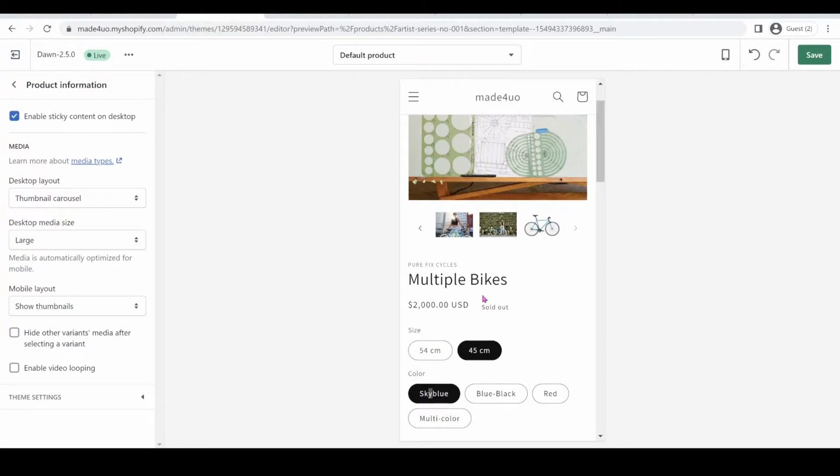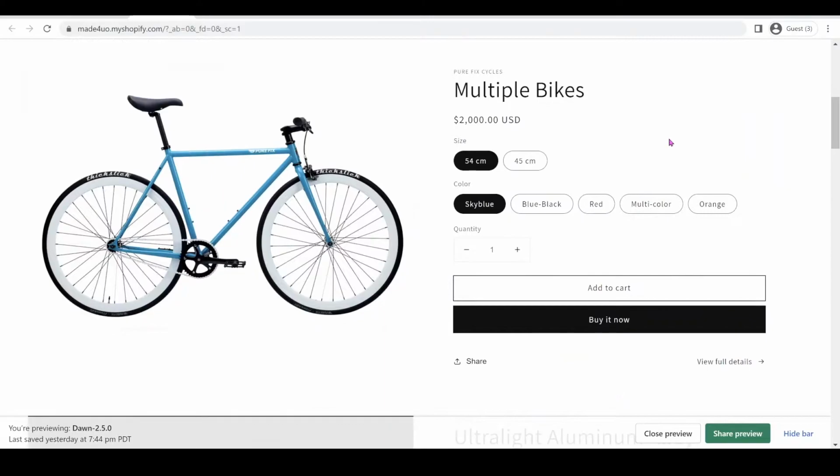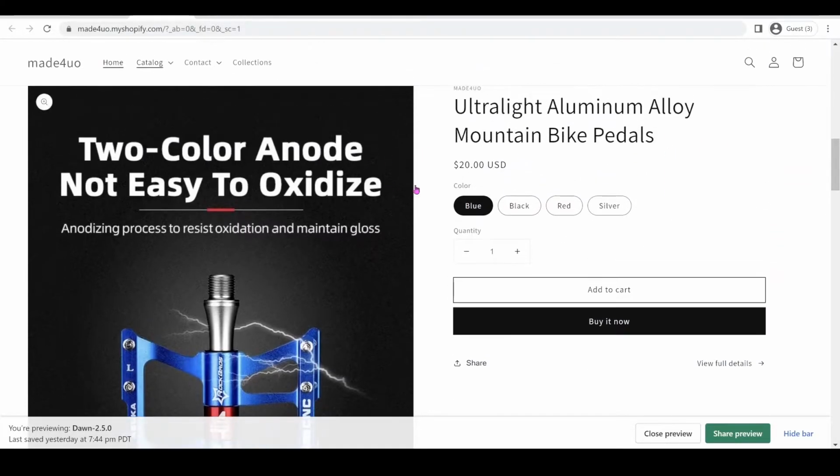So everything should work, and I would not recommend clicking this hide other variant images since it's gonna hide our photos when you choose that image for that product. So I don't want any images to be hidden. Make sure it's unchecked. And I just want to show you that it works with a product with one option.